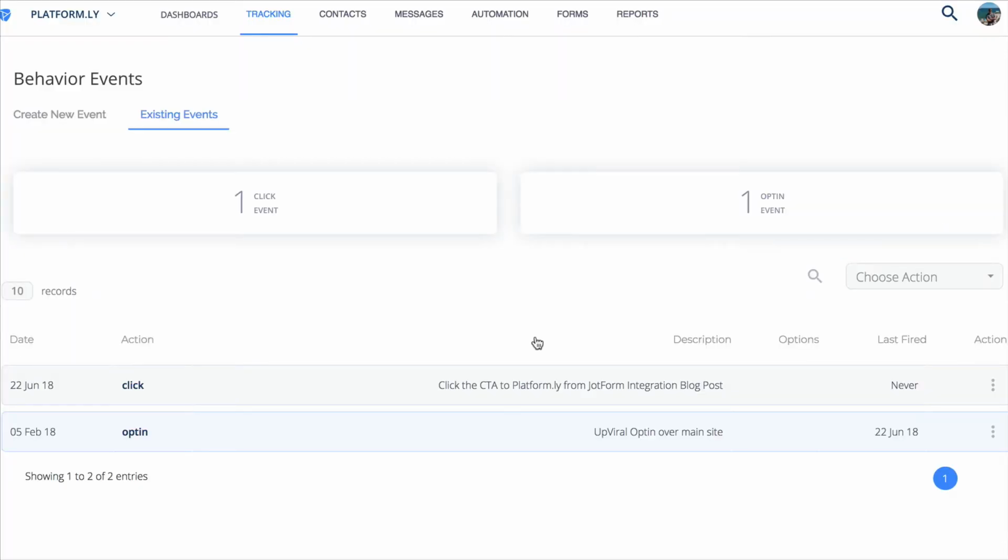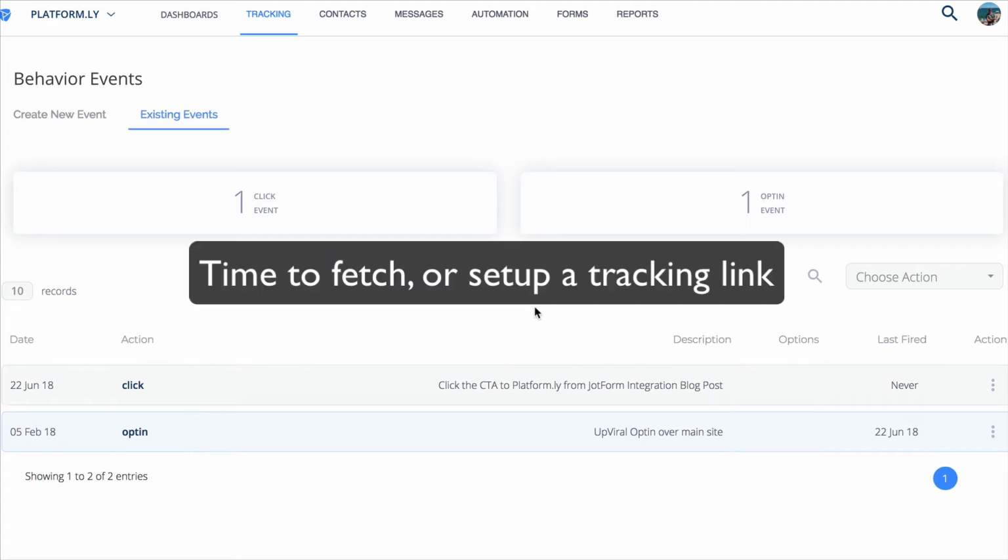Okay, so here's where things get interesting. We've now set up the project code on the pages in the header, and we've added a link click to the blog post that we want to track. So the way the events track is it tracks on any clicks that come through your tracking links.